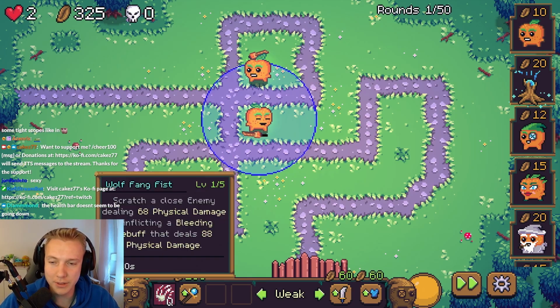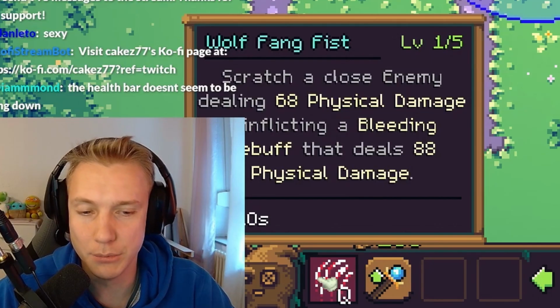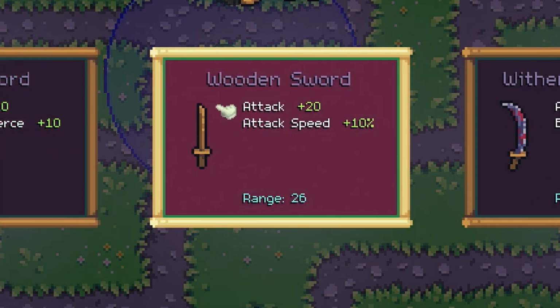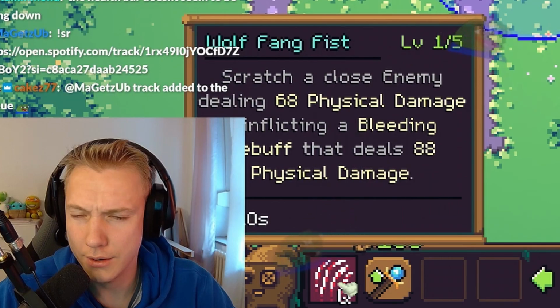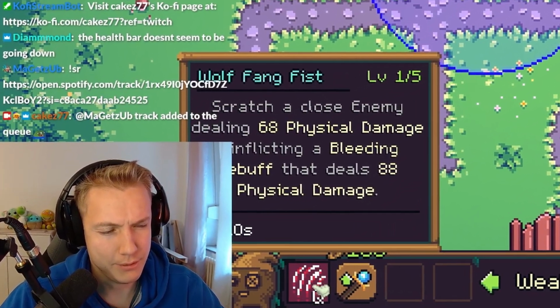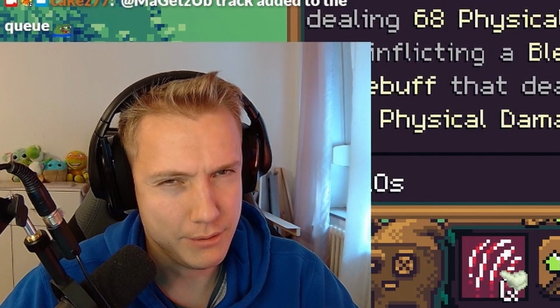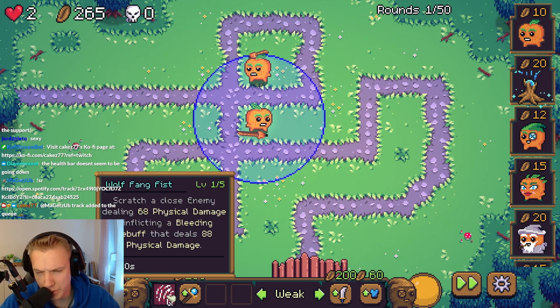Now, this is the cool thing about the ability now that it is finally done. You see how it's dealing 68 physical damage? Well, what if we take this sword right here, the wooden sword that gives us 20 attack? To explain what happened here, I was expecting the 68 physical damage to update itself to more damage since I used the sword that deals more damage. It should give me more damage.